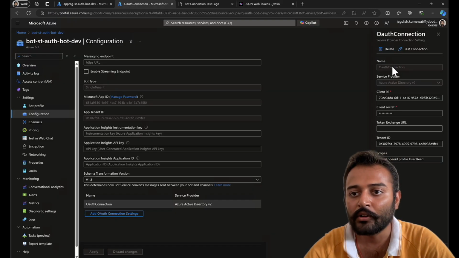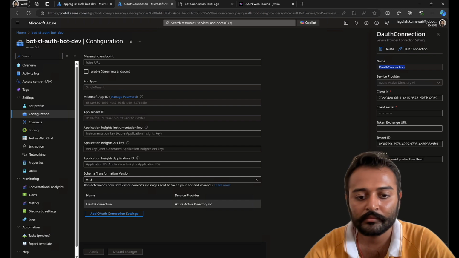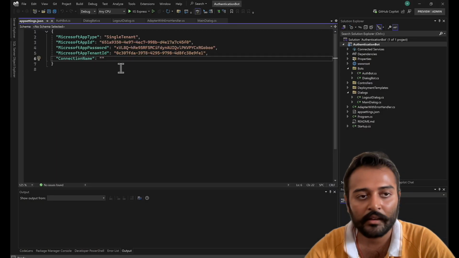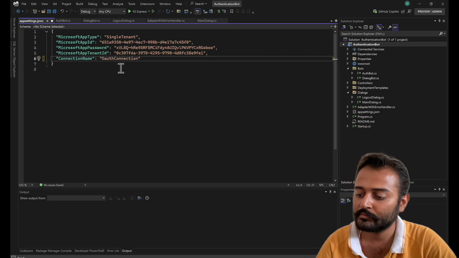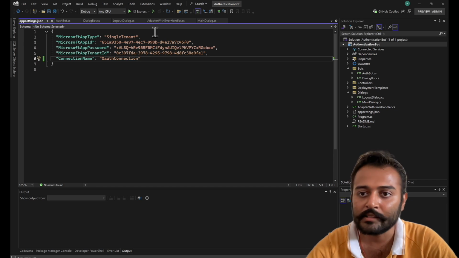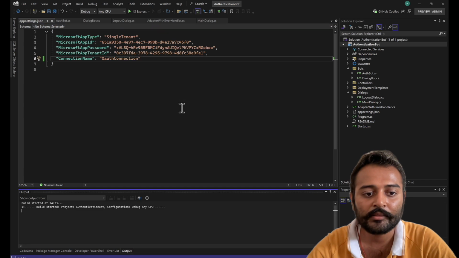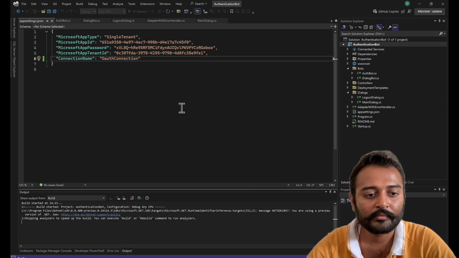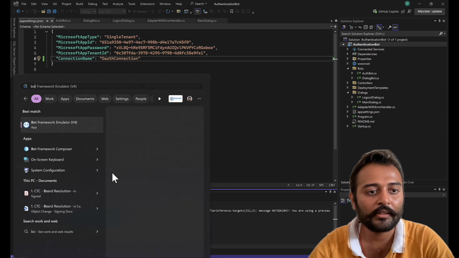So what I'll do, I'll copy the connection name and paste it here. That is all that is required for testing this out. Let's run this. Open the bot framework emulator.